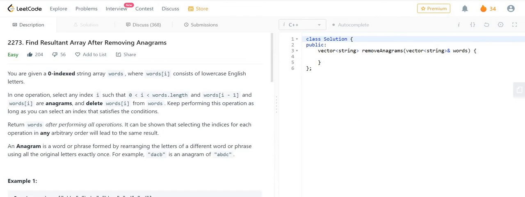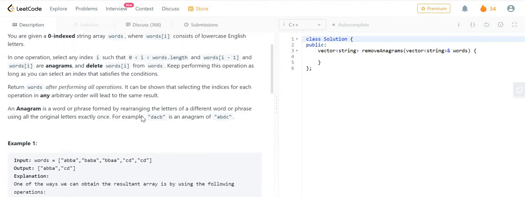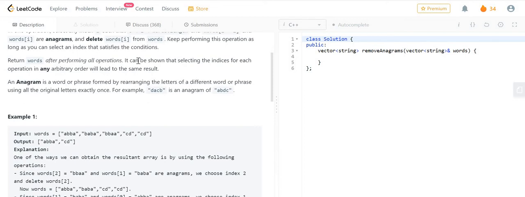Today we are going to solve the problem Find Resultant Array After Removing Anagrams. So the problem statement is as follows. You are given a zero-indexed string array words where words[i] consists of lowercase English letters. In one operation, select any index i such that i is in the range of words.length, and words[i - 1] and words[i] are anagrams, and delete the word words[i] from words. Keep performing this operation as long as you can select an index that satisfies the condition. Return words after performing all operations.